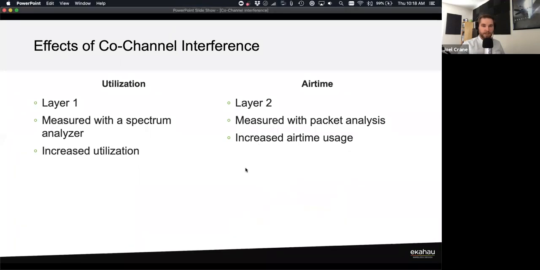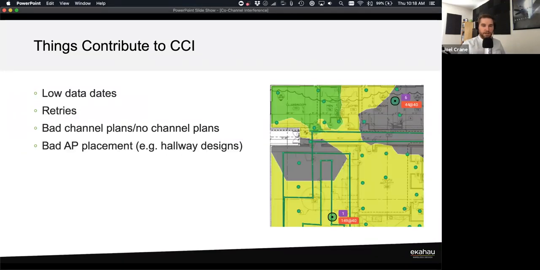Thanks for that. So some things that will contribute to co-channel interference. One of the big ones that I see is low data rates. Whether this is because you have lower data rates enabled on your network, or because devices are falling back to lower data rates. Whenever a Wi-Fi station transmits, and that can include both an AP and a client, it is going to pick a data rate, and that is often based on retries. Now, every chipset out there does it differently.